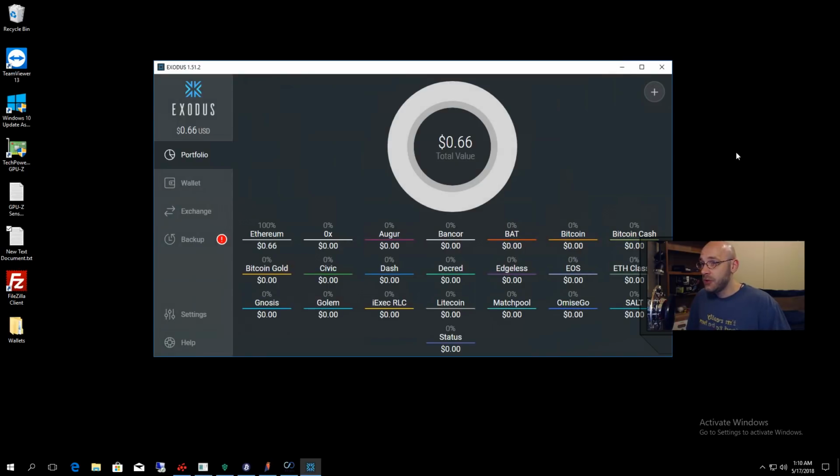And the last one I'll show you is Exodus, which is a very popular multi-coin wallet. And you can see why. They have a lot of different coins available here, including Ethereum, Bitcoin, Bitcoin Cash, Bitcoin Gold, Dash, Decred, EOS, ETH Classic, Golem, Litecoin. I mean, a lot of different cryptos under one roof. So it really draws people in because they like the convenience factor.